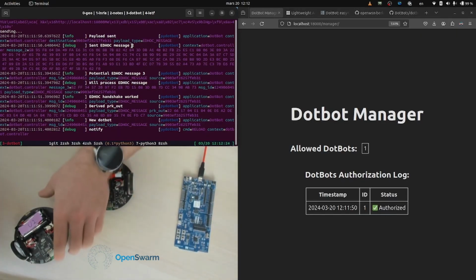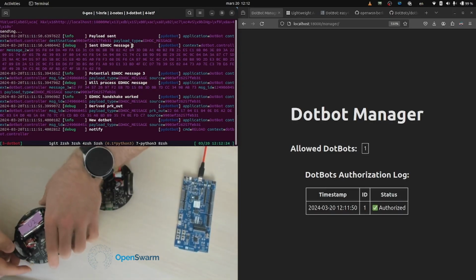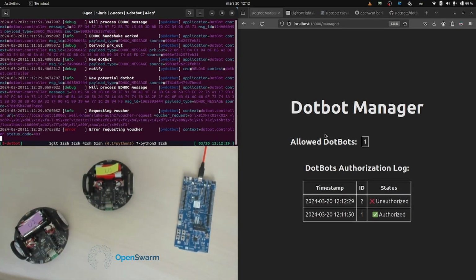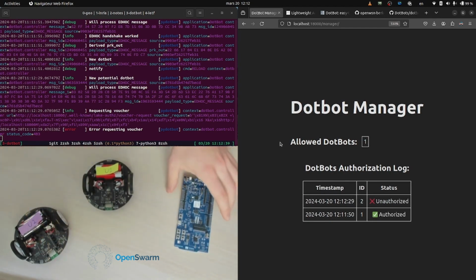So let's do the same with device number 2. And as we can see here in the user interface, it was unauthorized because device number 2 is not in our access control list. Therefore, the device does not receive a voucher and is not joined in the network.